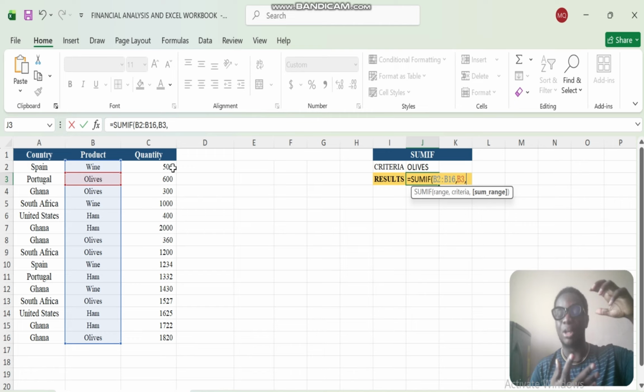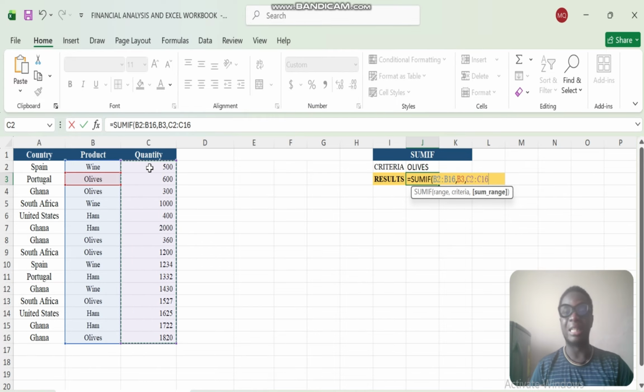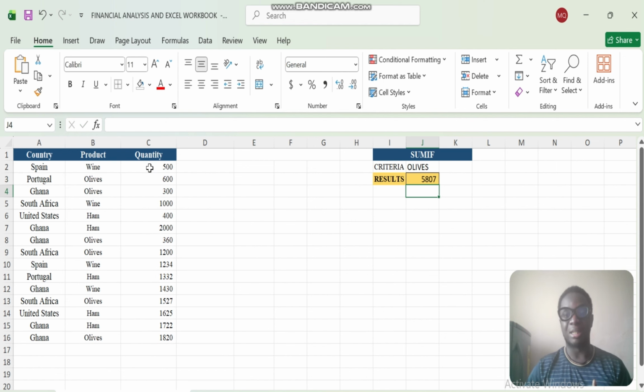Again, it's asking for the range, so you can't just select one item, you need to select the entire range. Again, we can select the first one, hold down Control and Shift and click the down arrow to select that entire column. Once you are done, we can close it and hit enter, and now you are going to have 5807.